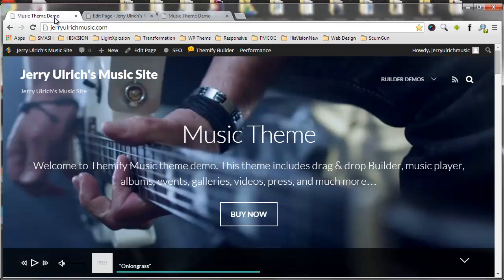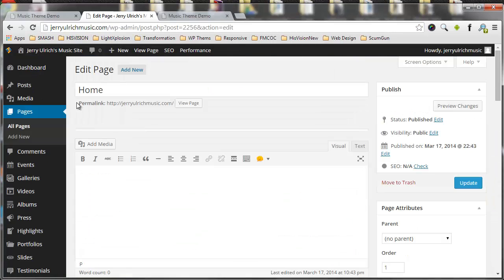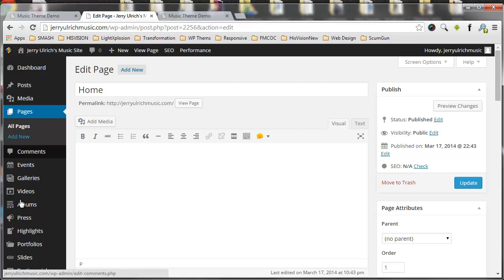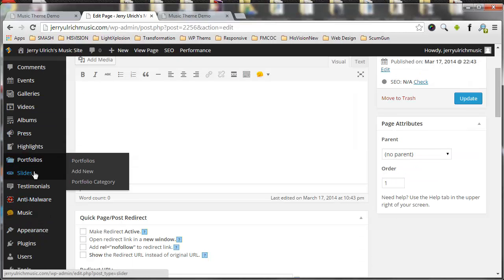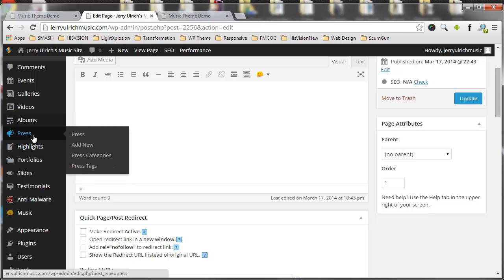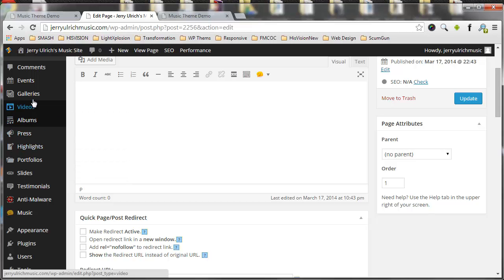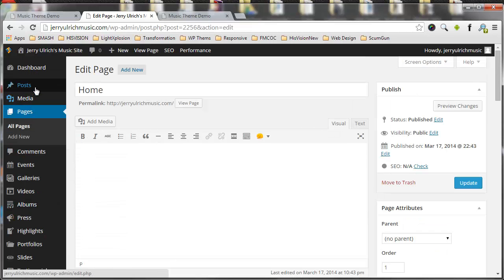Now let's go to the back office and look to see where this information is pulled from. Here you have your album section. So you would add your albums here, videos here, galleries here, events here, posts here. And if you had slides for slideshows there, portfolio stuff there. There is a portfolio layout that comes with this site. Here's your press.